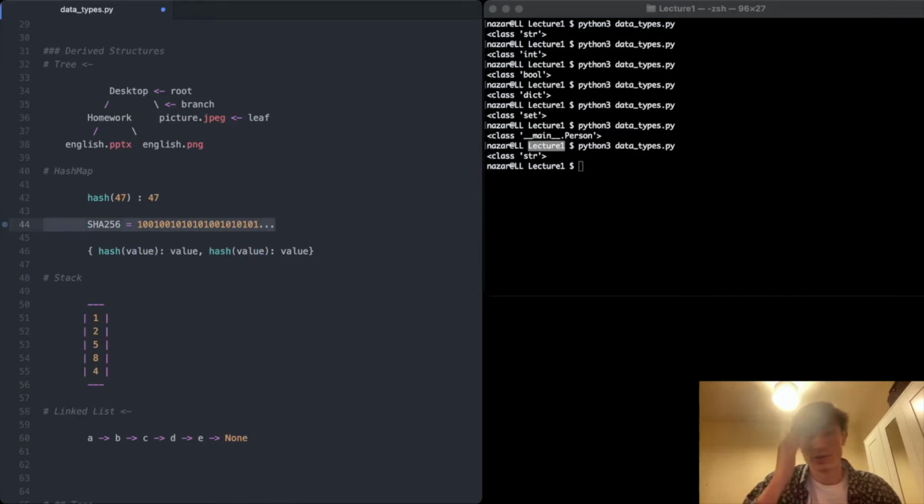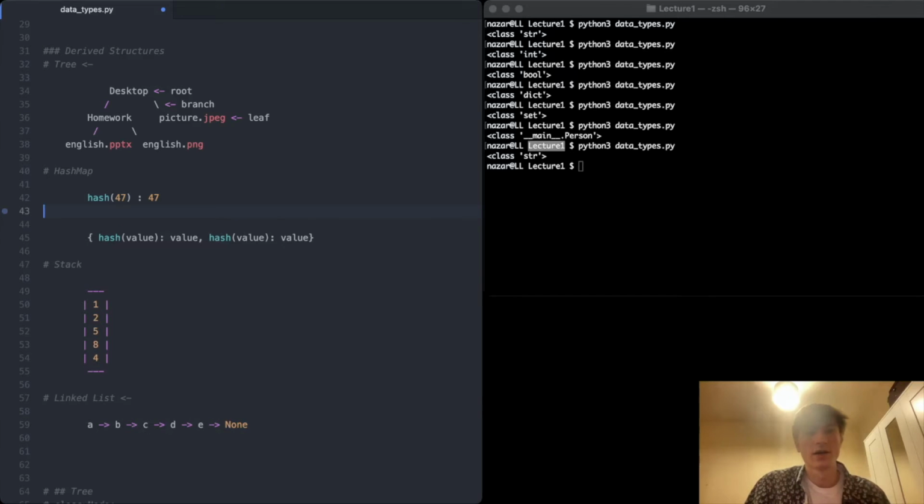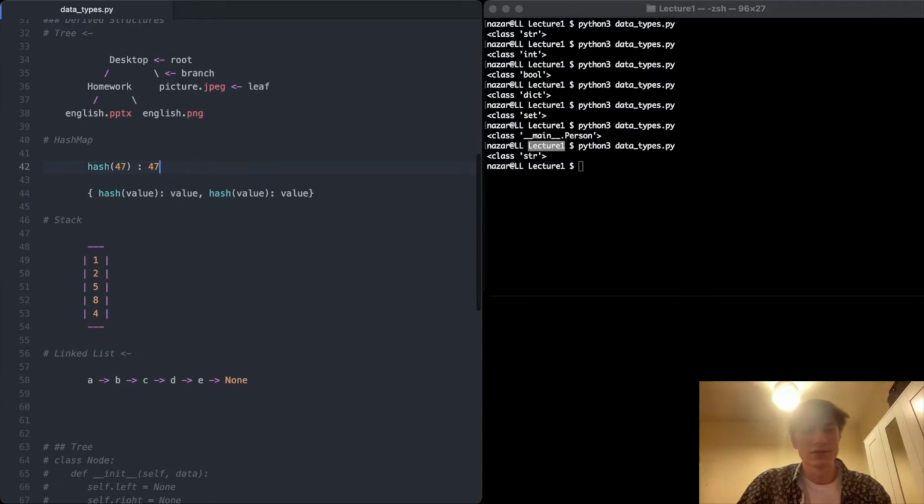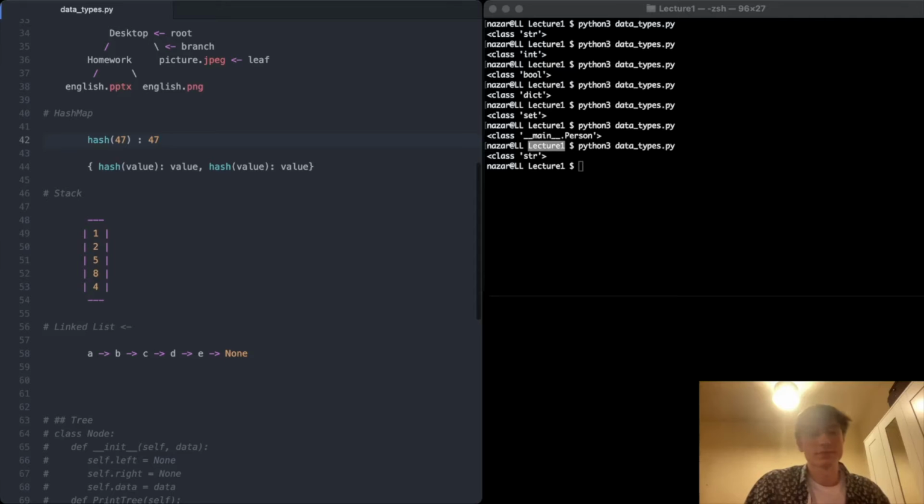And again, if you're looking to use hash maps, I believe Python already provides it. It doesn't provide it by default, but you can import a library where it provides all the functionality you need to use it.